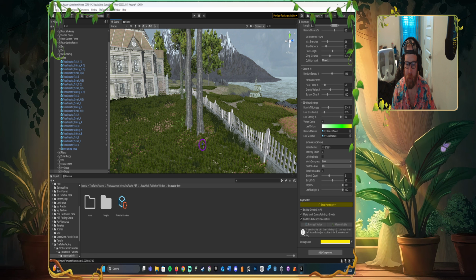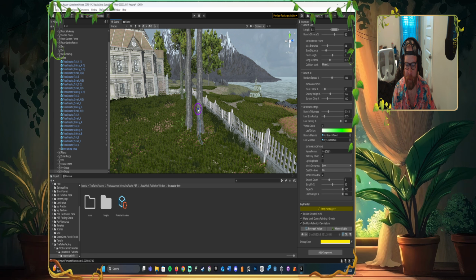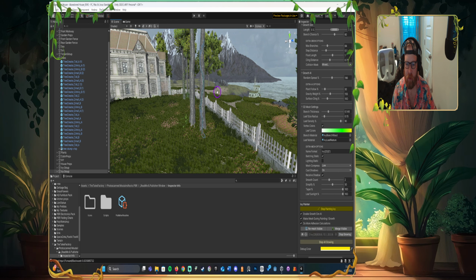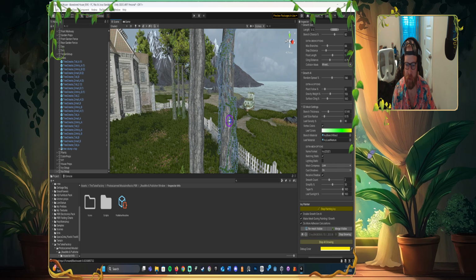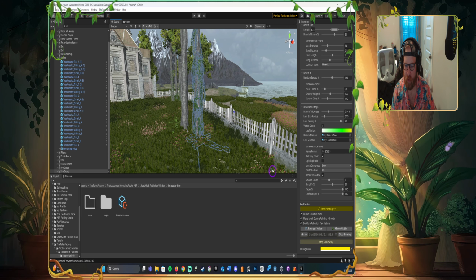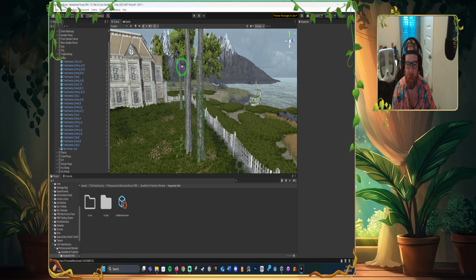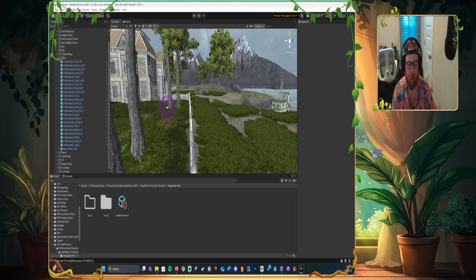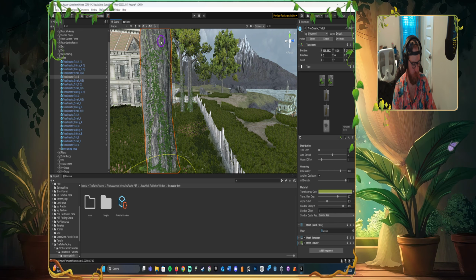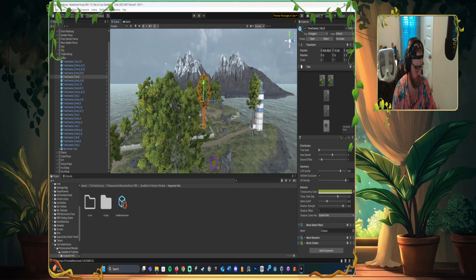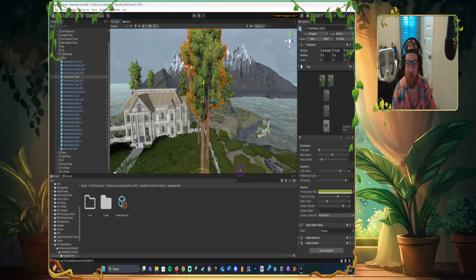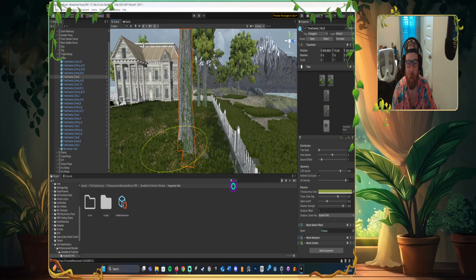I'll start right here from the ground and then work my way up the trunk a little bit. Then just watch as it starts growing. Get to where we want it. We'll stop the growing. Stop painting. Now we can see. Let's see if we hit F to frame it, and then circle back in. Now we can get a closer look at it.